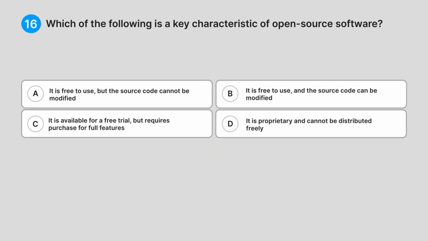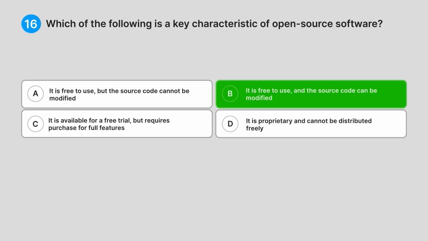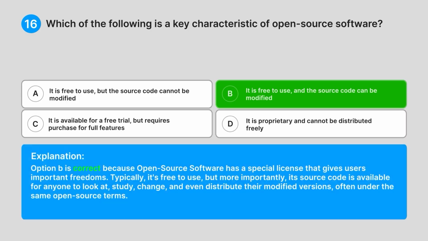Correct answer. B. It is free to use, and the source code can be modified. Explanation: Option B is correct, because open source software has a special license that gives users important freedoms. Typically it's free to use, but more importantly, its source code is available for anyone to look at, study, change, and even distribute their modified versions, often under the same open source terms.